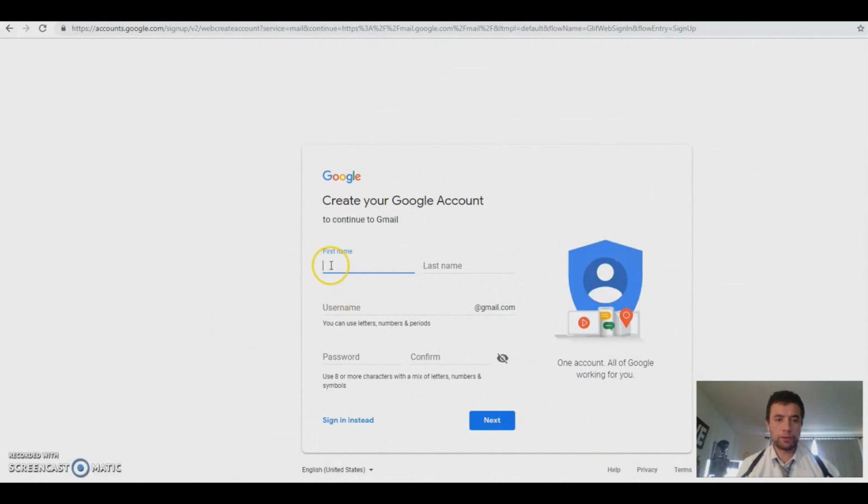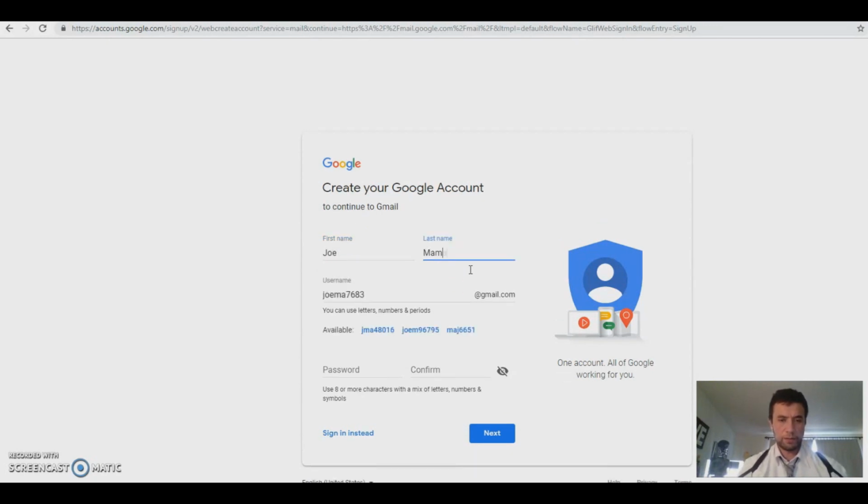Okay, first things first, we have to create a Gmail account. And so I'm gonna create one Gmail account. Joe Mama 7683. Yes, sure, whatever. And then I'm gonna create a password, and remembering passwords is probably the hardest part of creating one of these Gmail accounts.